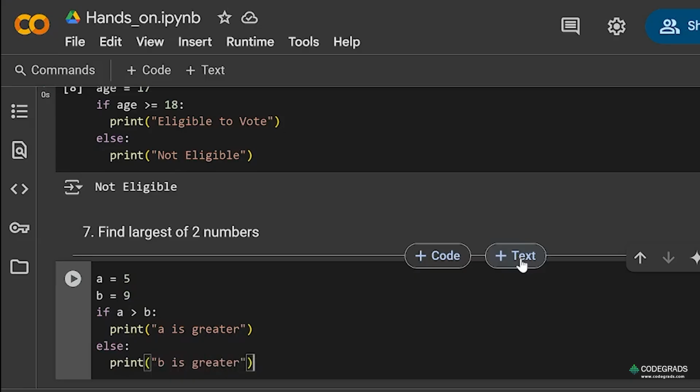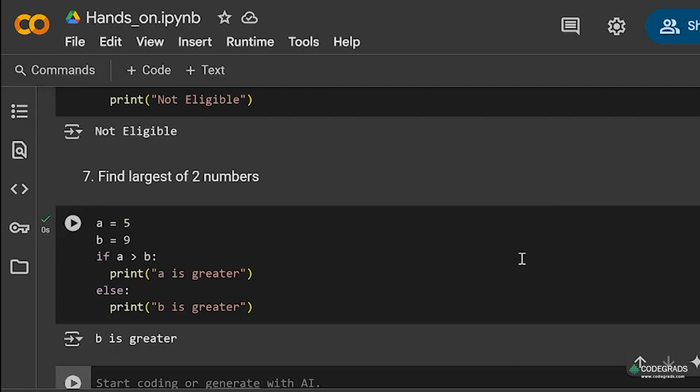So you see, as A value is 5 and B value is 9, the first if condition would not be satisfied, and we got the else condition executed, that is B is greater. As 9 is greater than 5, we got B is greater. Now we'll see the nested if condition.